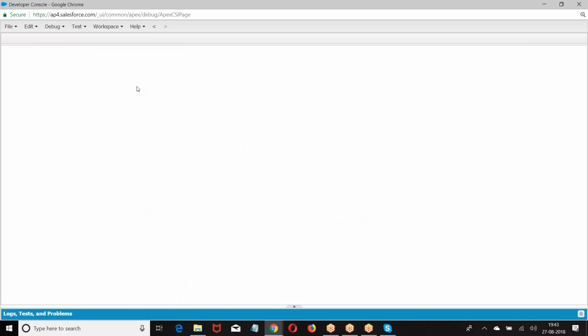We have seen creation of object, creation of fields, creation of tab, creation of application. In the application we have a group of tabs. Tab is for accessing an object. Then in the object we have fields. Every object will have 4 types of pages. What are they? Home page, edit page, detail page, list view page.